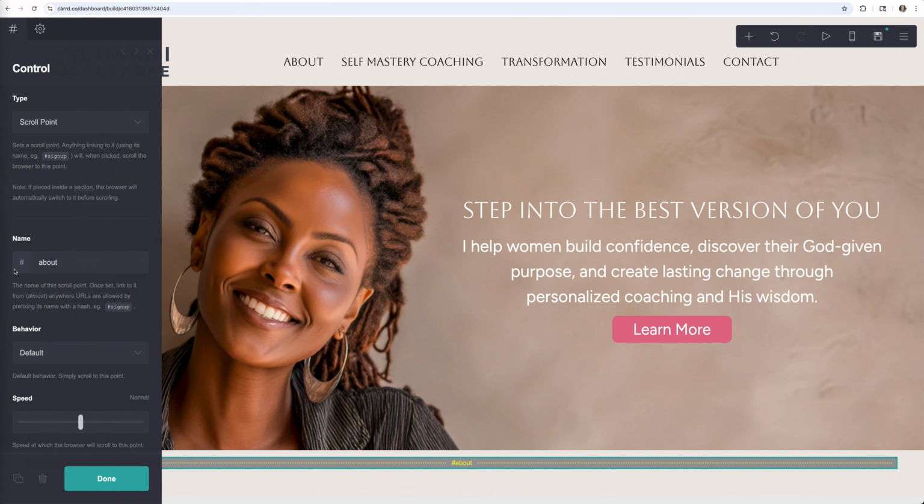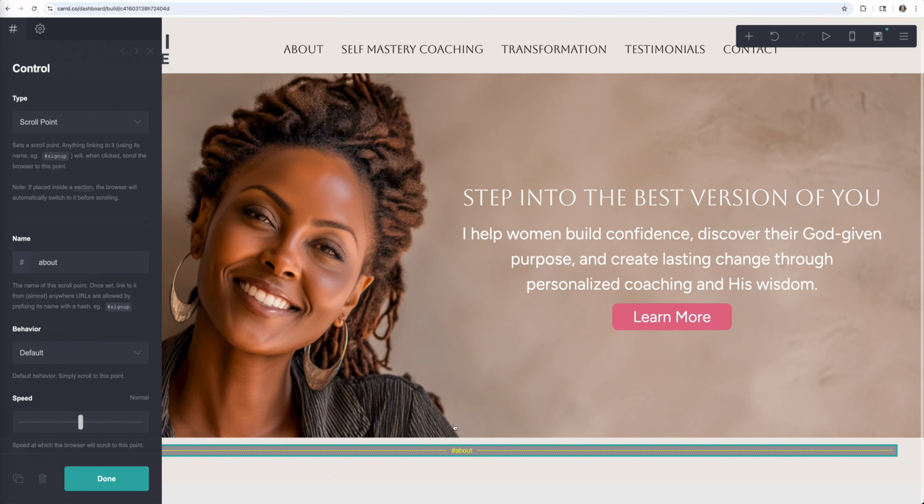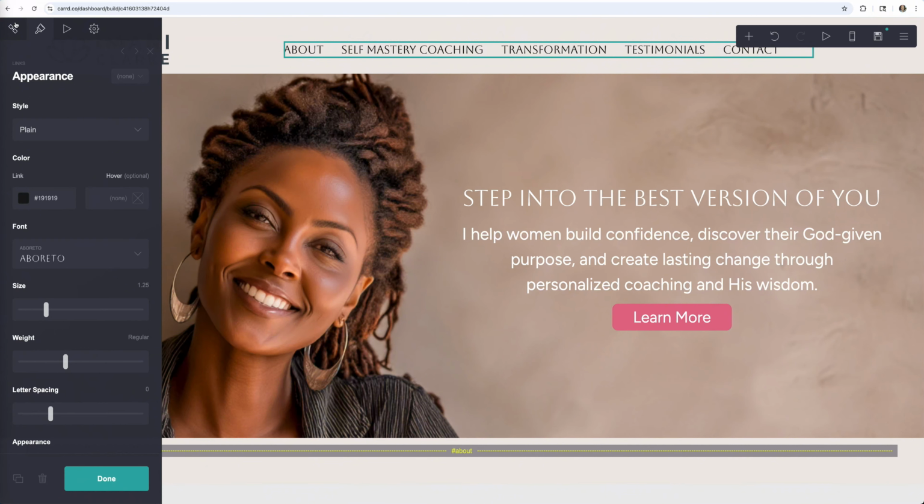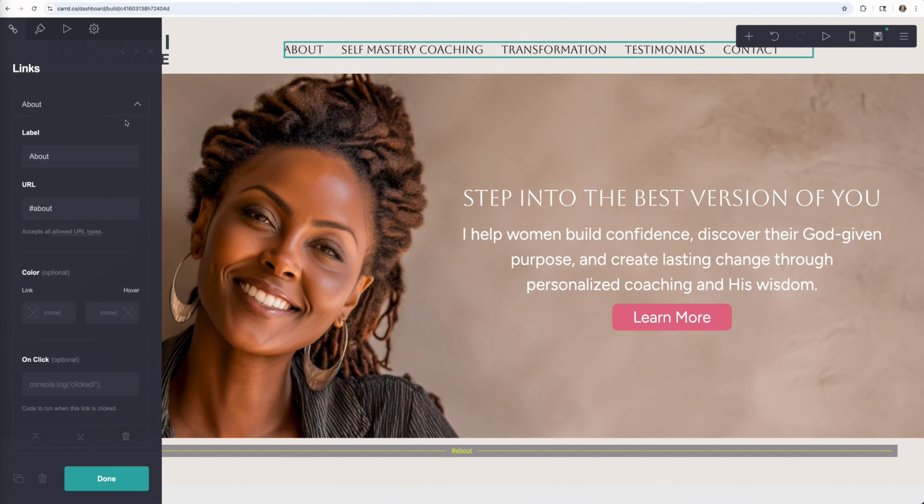As you can see to the left of what we typed in, we have this little hashtag symbol. Again, this is now going to match what we put on the about tab. If I click on it and go to the about section here, under URL we have hashtag about. Under name on this control, we have hashtag about. Since these match, when somebody clicks on about, it'll scroll down to the section.